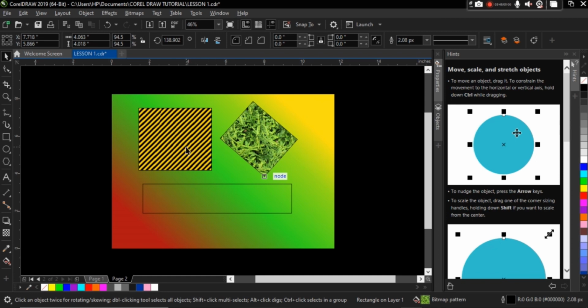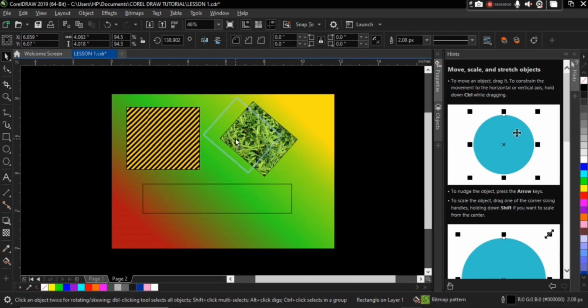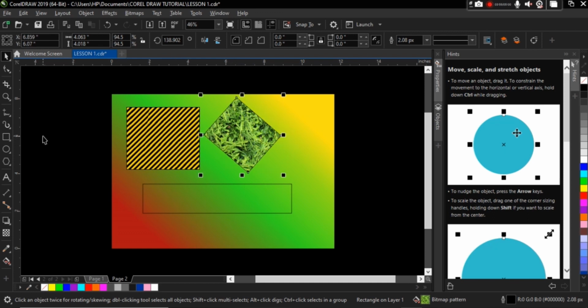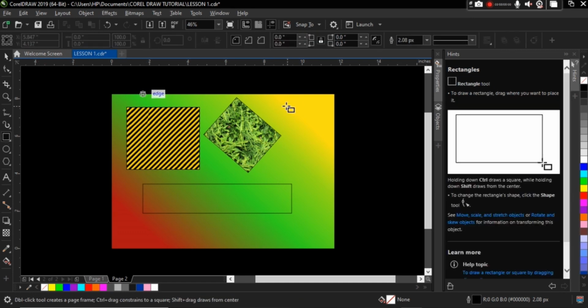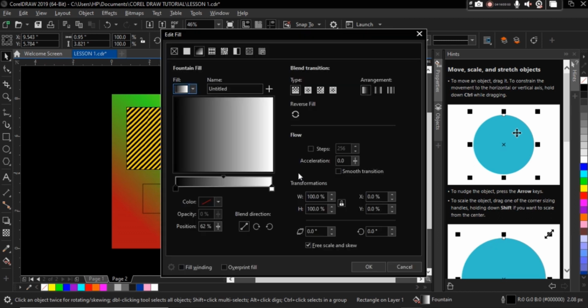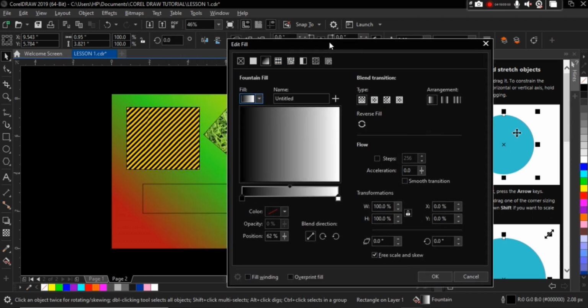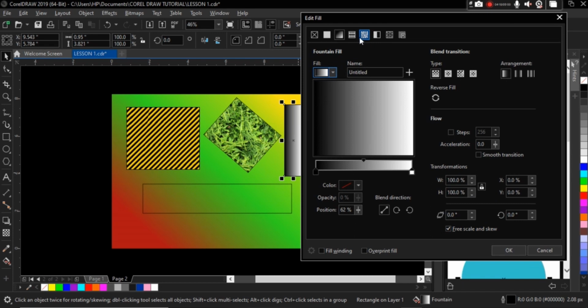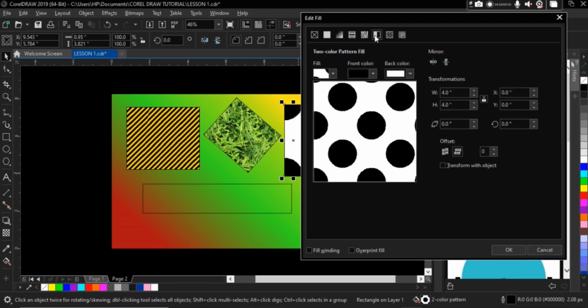Then I'm going to create another box, something like this and like this. For this other one, the normal way again, F11. Remember we're dealing with the fill, so let's not talk about the outline for now. We've talked about the bitmap pattern, so let's talk about the next one, which is the two color pattern fill.